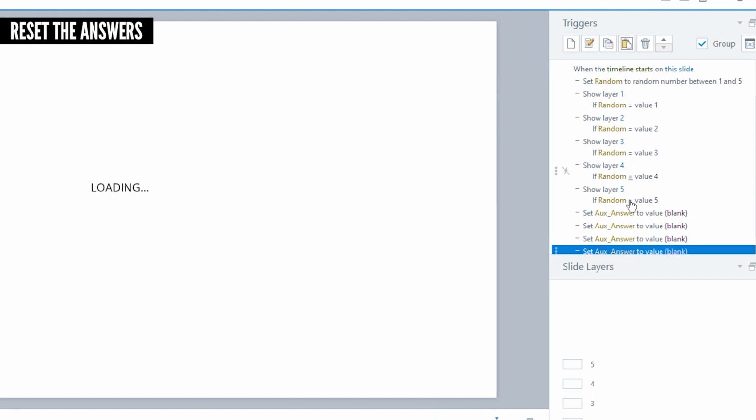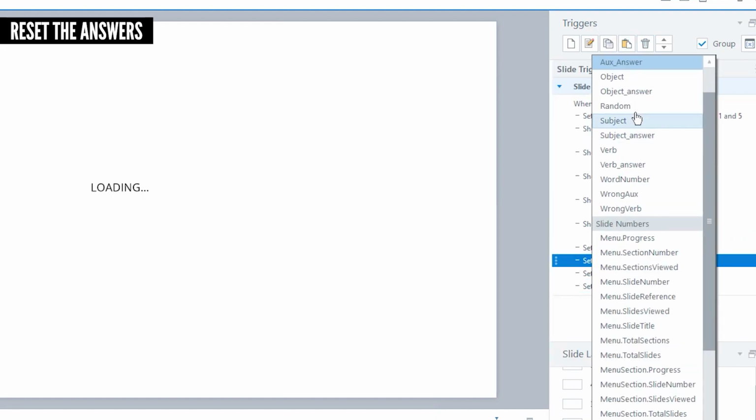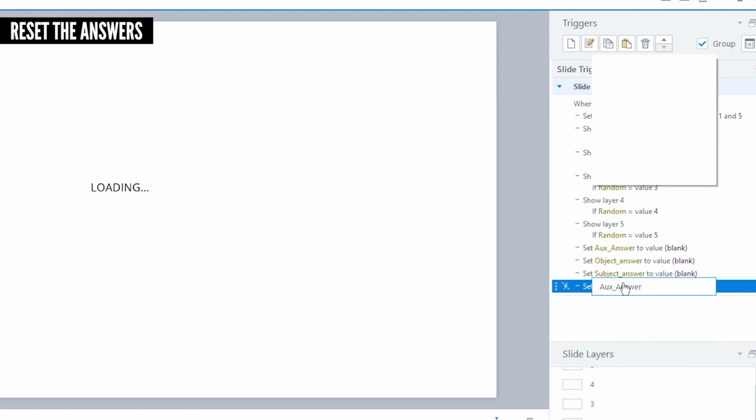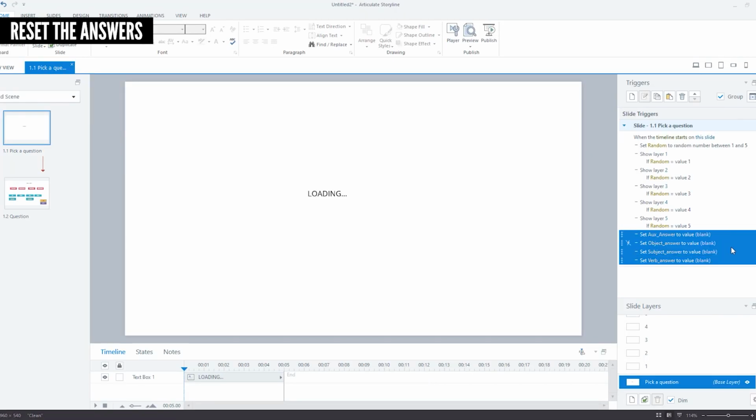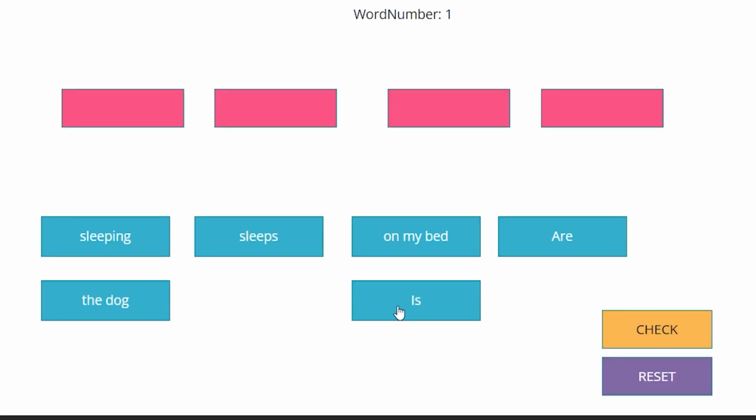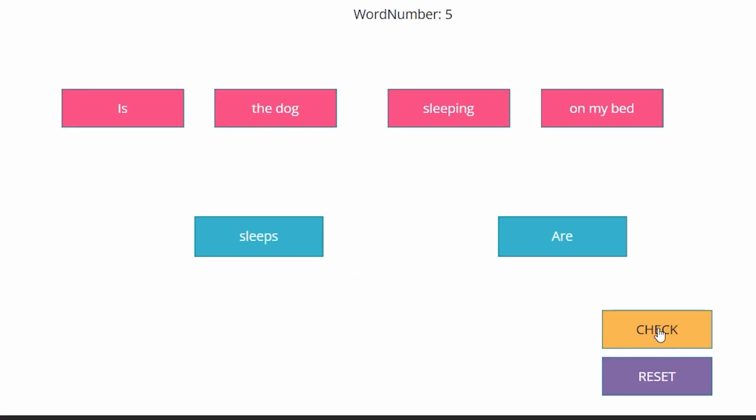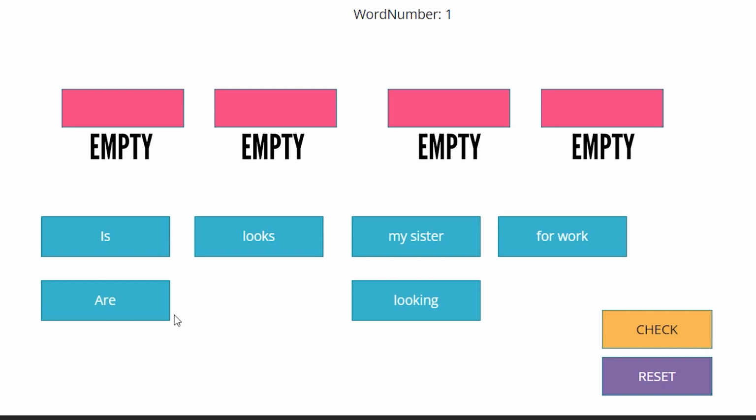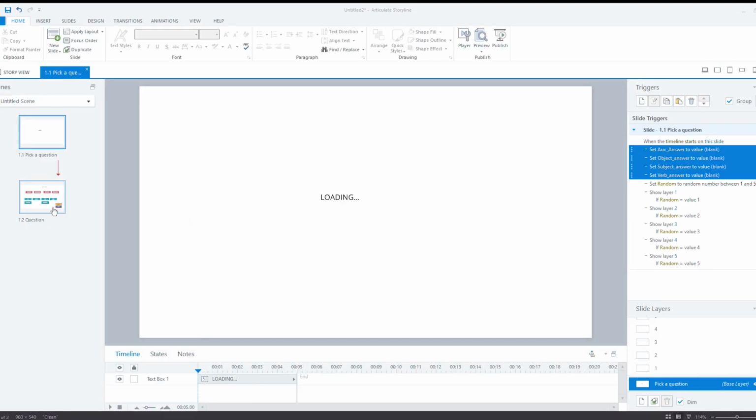And then I copy that for all 3: object answer, subject answer, and verb answer. Now they should all be cleared. And I'm going to put all of these right at the beginning, so that's the first thing that's going to happen. So now when I pick a question, it comes back and these are cleared. Great. So as I'm answering questions, it's just going to keep going back and picking new questions to present forever.